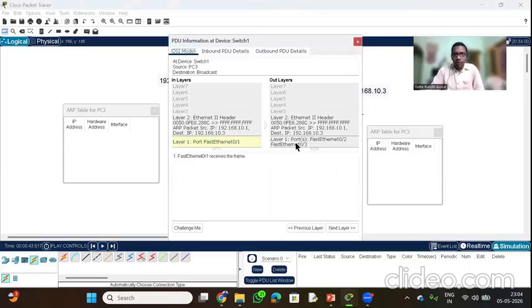You click this PDU. So in the PDU here you can find, on the outer layer, the ARP packet: source IP address 10.1, destination IP address 10.3. And here 0050 something we have. So this is the MAC address of the source. And after that here you can find all F.